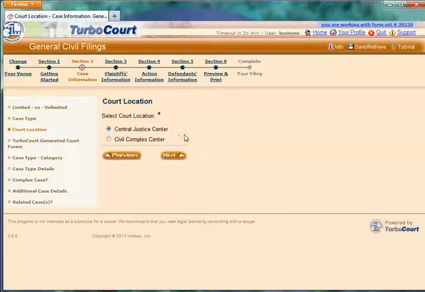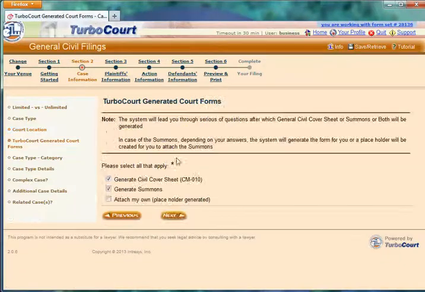I click Next. And now for this filing, which court location will I be filing into? And I can select these two, and I've indicated the Central Justice Center. And now it's also asking, well, would you like TurboCourt to generate some of the court forms for you on your behalf? And so TurboCourt will generate the civil case cover sheet for case initiation, that's CM-010. It will also generate all necessary summonses if you'd like, or you can basically decide to attach your own documents and not have TurboCourt generate those. But let's just go ahead and see what TurboCourt will generate with this demonstration filing.